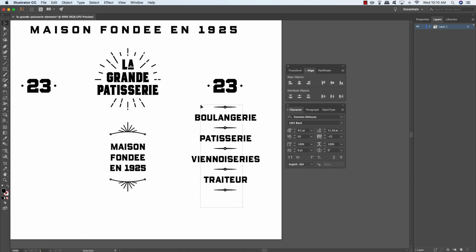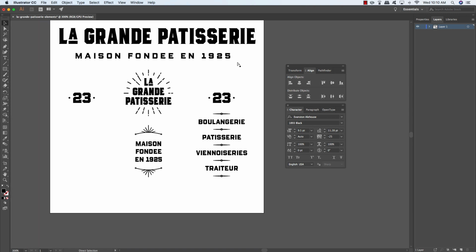Now once you're done here, click and drag around all 4 of these and come up to the Align panel and choose Horizontal Align Center. And now we have everything nice and aligned. And you can also do that again with the number above. So just make sure that's all nice and centered.